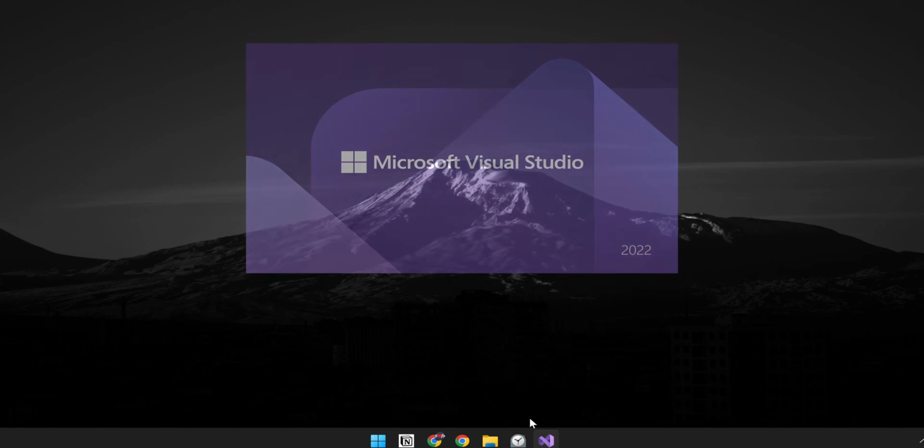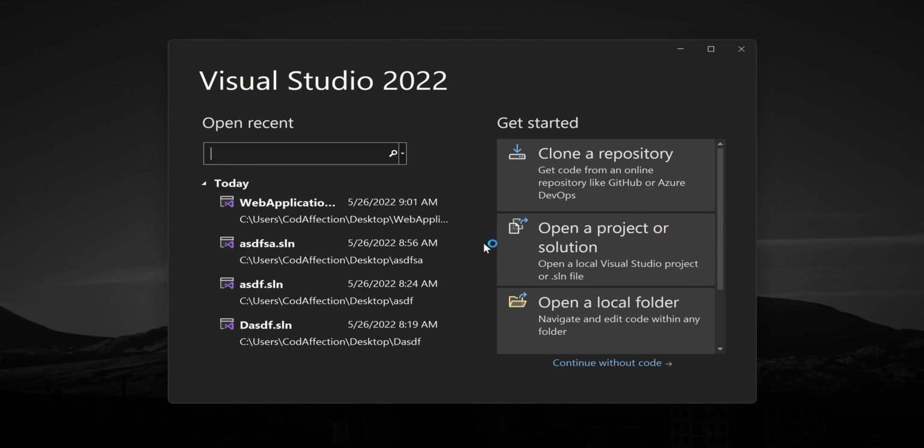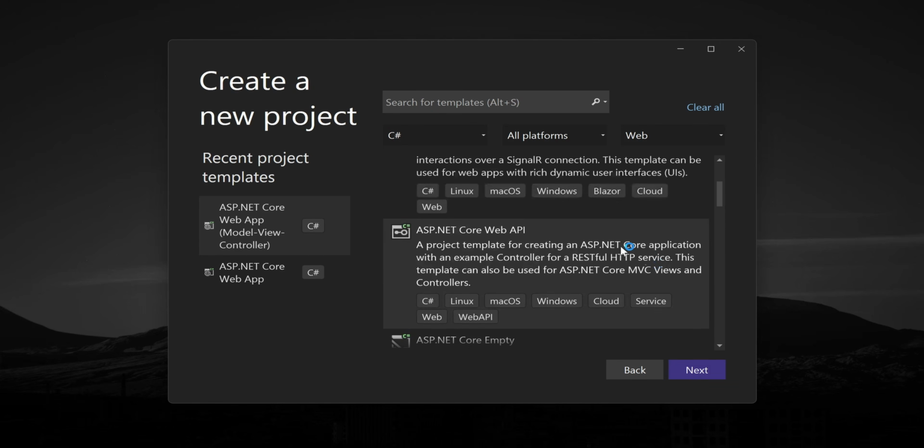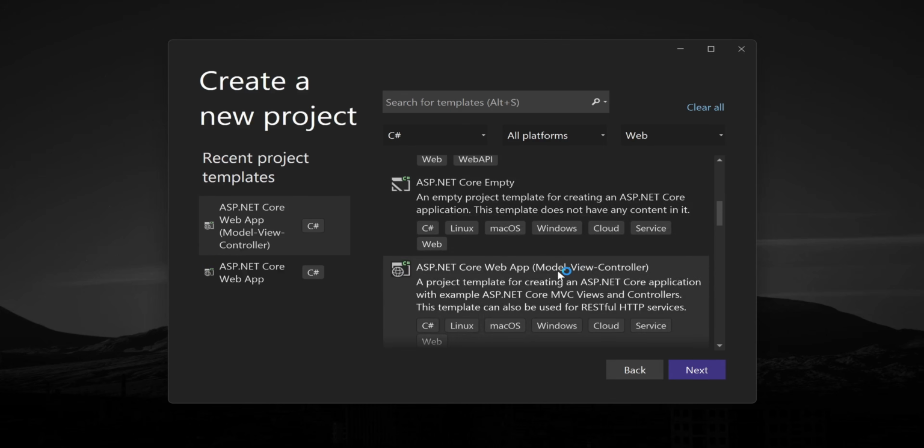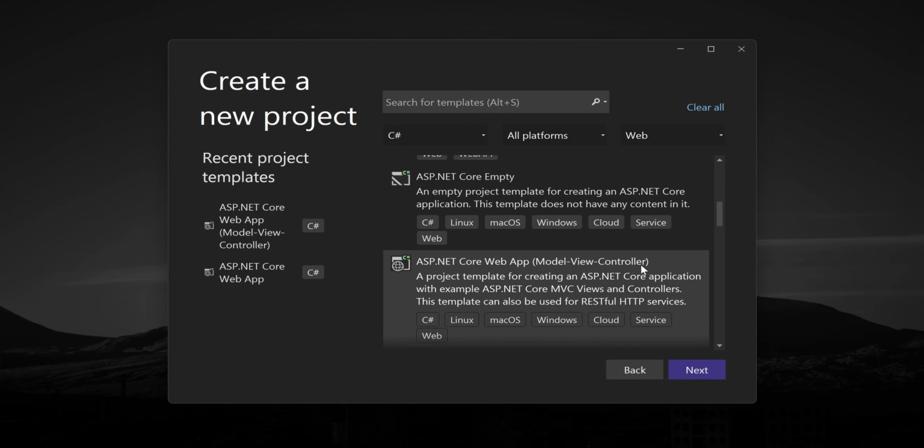So here is my Visual Studio 2022. Let's create a new project. Now I will select this template here, ASP.NET Core Web App for MVC. You can easily find this template if you select C# from the first drop-down and Web from the last. Now select the template, click on Next.